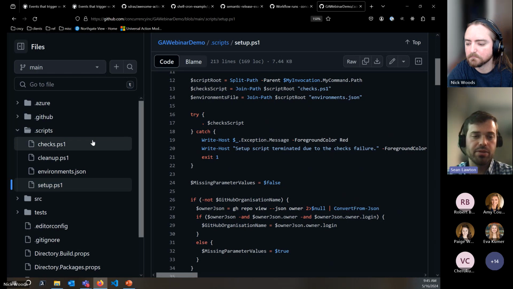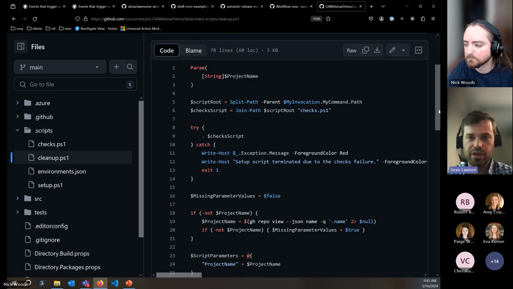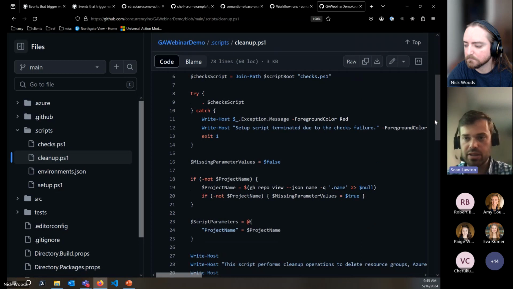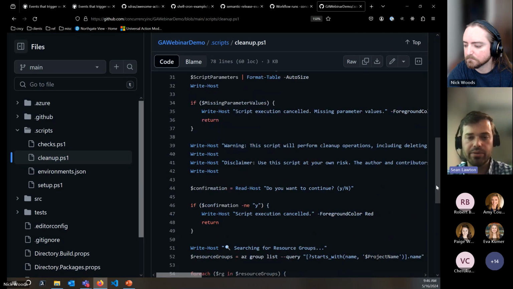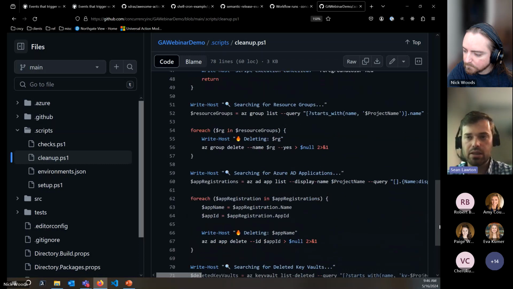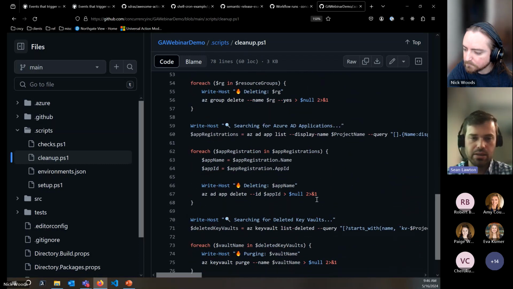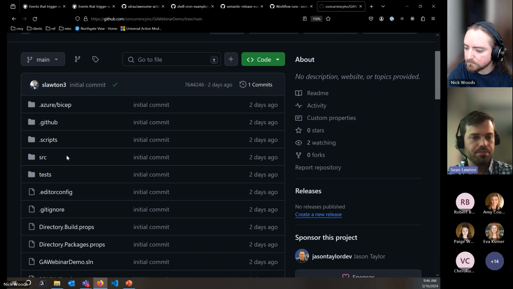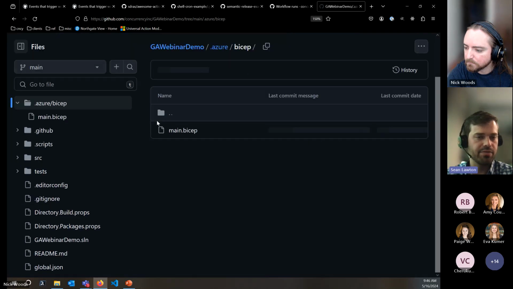So the other script that we're going to take a look at here is just the cleanup script. And what this is doing is it's removing all the resources from Azure. So if we do make a mistake or anything, we don't have to worry about it. We can just run this cleanup script and it will remove everything from Azure. All right, so next we're going to take a look at that .azure directory, and we'll take a look at the bicep file in there.